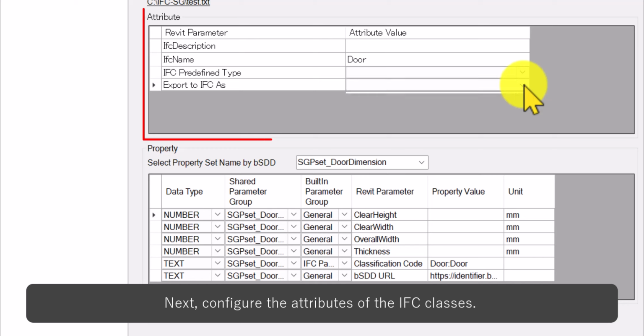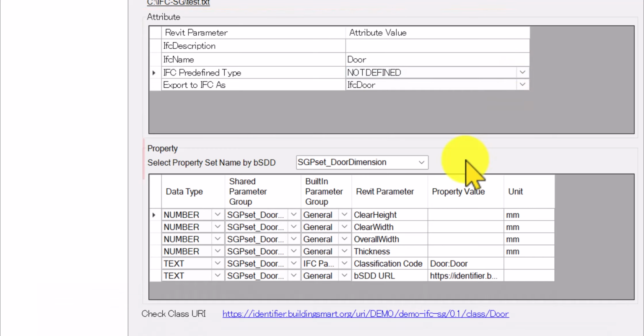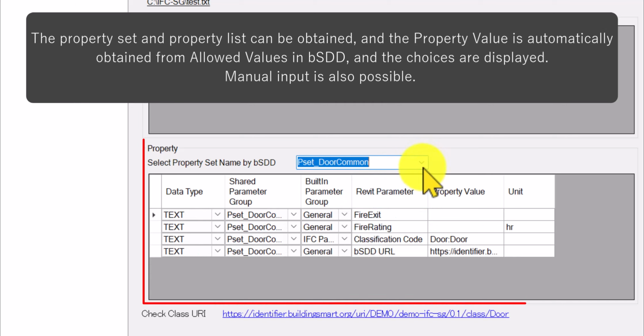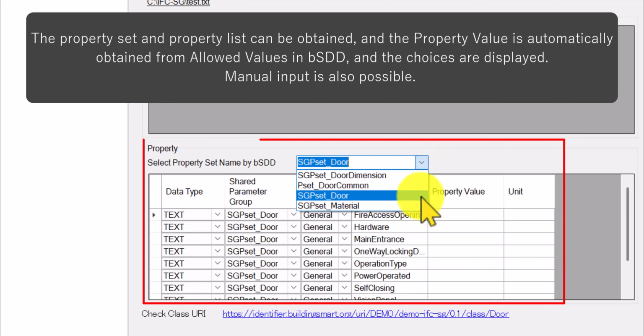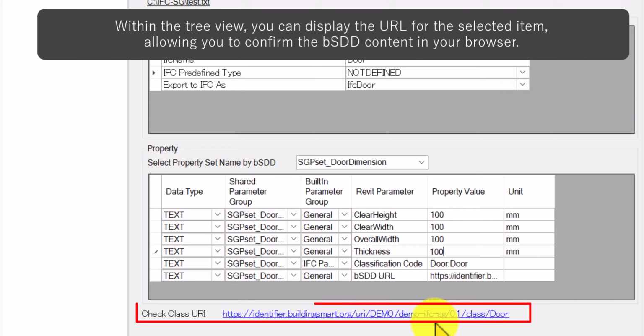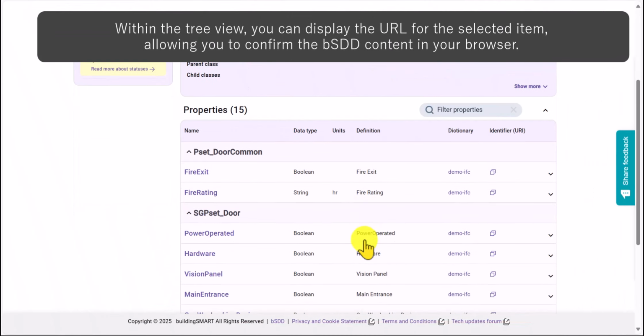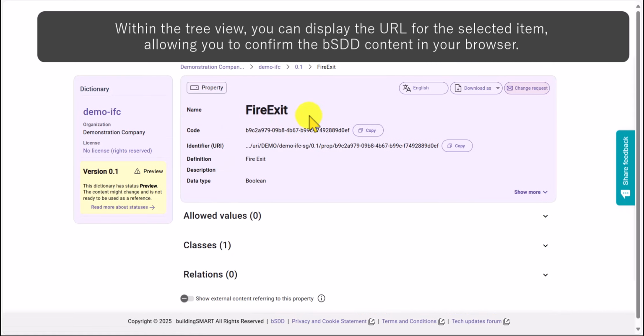Next, configure the attributes of the IFC classes. The property set and property list can be obtained, and the property value is automatically obtained from allowed values in BSDD, and the choices are displayed. Within the tree view, you can display the URL for the selected item, allowing you to confirm the BSDD's content in your browser.